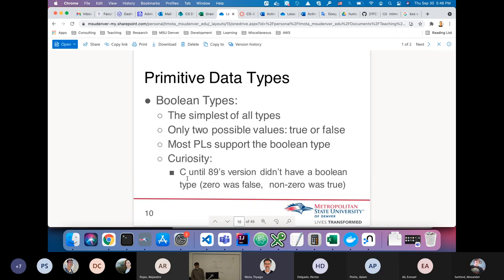Boolean types. C, for example, didn't have a Boolean type until its 89th version. So zero was false. Anything different than zero was considered true. Again, that's something that affects how you read the program, right? Of course, you get used to it, but if you're not familiar with this representation, you may assume things that are not quite right.